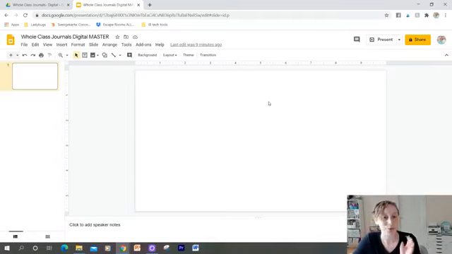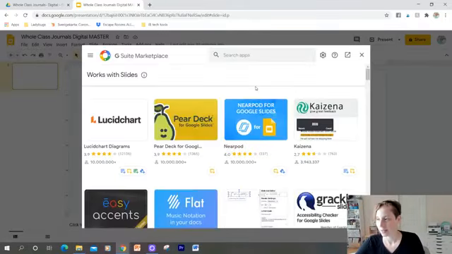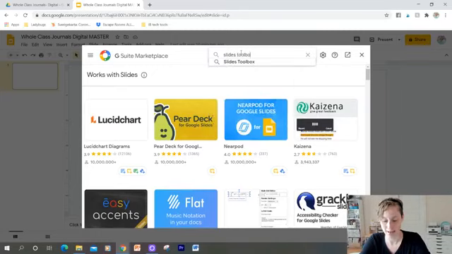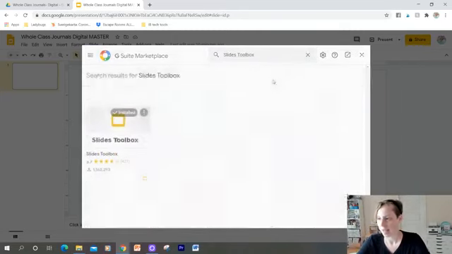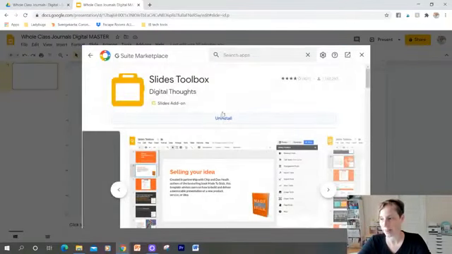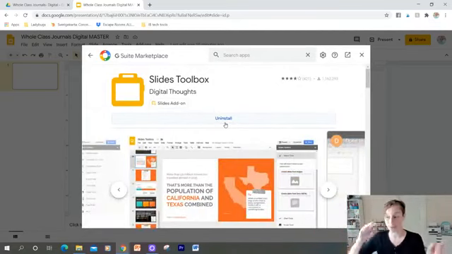There is a really great tool that is an add-on in Google Slides that you can use to do this super fast. So I'm going to show you what to do now. We're going to go right here to add-ons, and what you would do to get it is you go to Get Add-ons, and you're going to search Slides Toolbox. I already have it installed, but if you don't, you'll click on it, and instead of saying uninstall, it would say install. The first thing you need to do is install it.